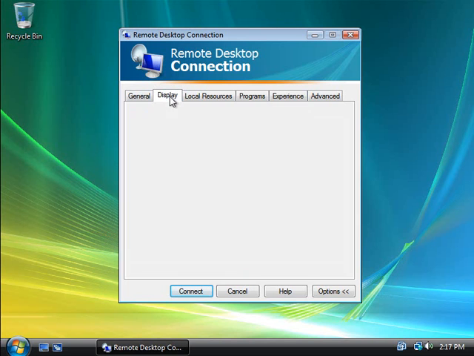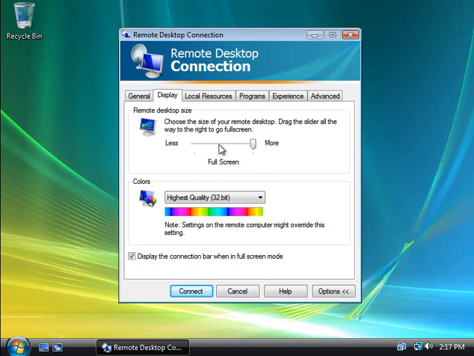All right, so now let's go into the display, and we want to set the display to be full screen. Now we could have it run less if we want to, but I'm going to go ahead and have it run full screen. Highest quality. You can also decide the quality that you'd like for it to run as well. This display connection bar option, I really like this because this tells me which machine I'm on all the time. So we're going to leave that checkmarked because if we have multiple machines and they have the exact same desktop, that connection bar will tell us which machine we're actually connected to.